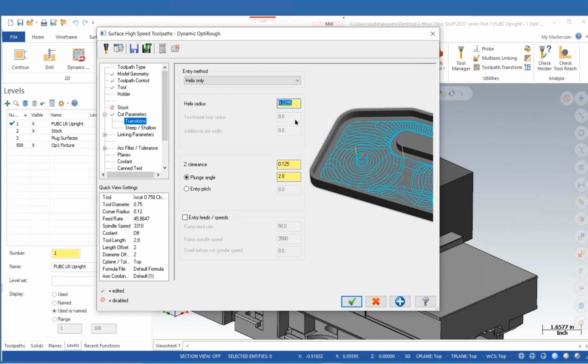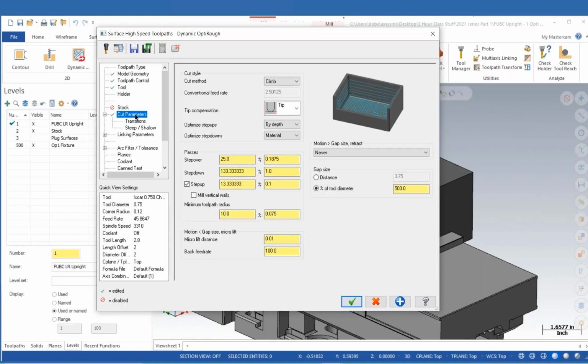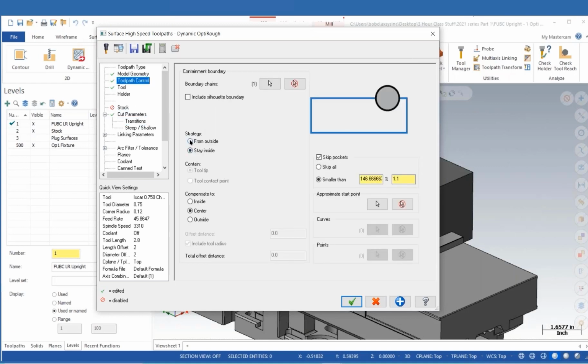For my transitions, I'm going to make my entry helix just smaller than the radius of my cutter. My Z clearance, I'm going to start at 50 thousandths. We are going to say come from the outside. Right now, I'm going to turn skip pockets off. I am using the boundary chain.